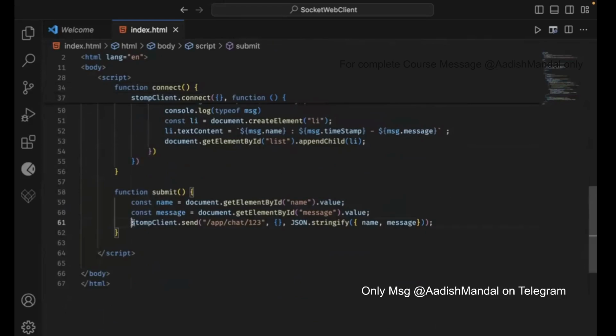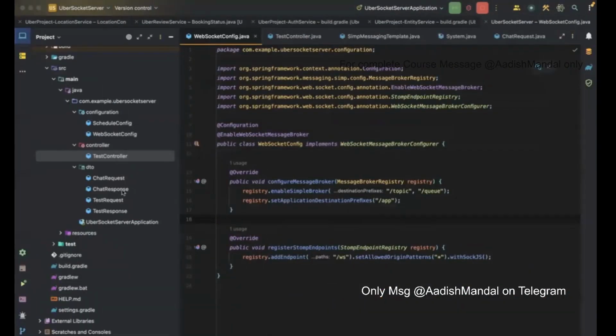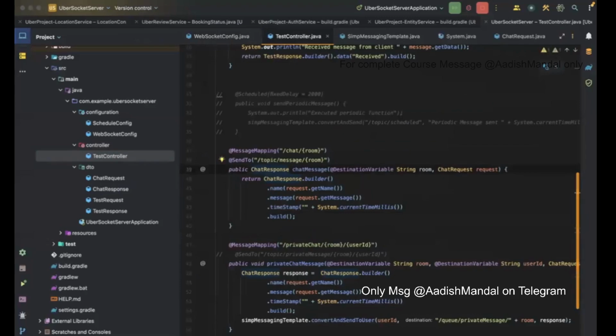Apart from that, if you have to send something from the client, you can use the same client object and do a .send on this particular event and send your data altogether. Correspondingly here, you will receive the data. Make sense, everyone?